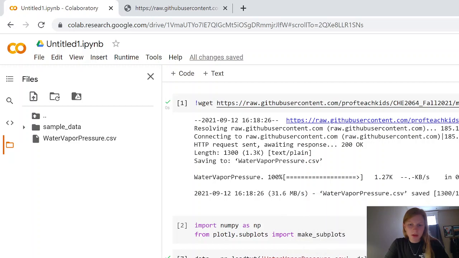Okay. We're going to do a scatter plot, with the temperature on the x-axis because it's the independent variable, and the pressure on the y-axis because it's the dependent variable, and we want it to be markers because it's experimental data.